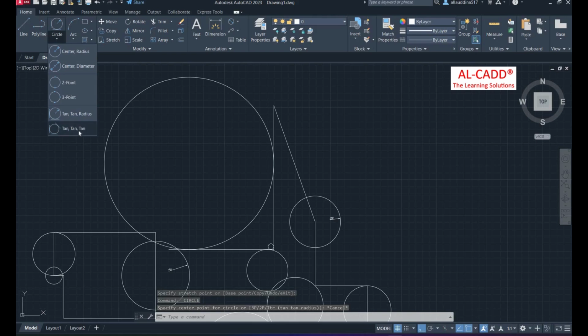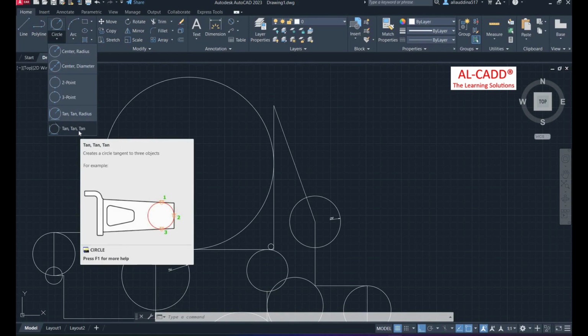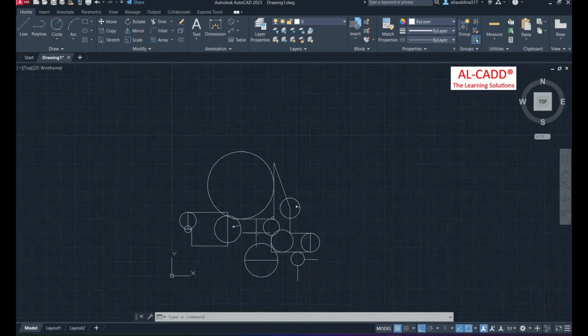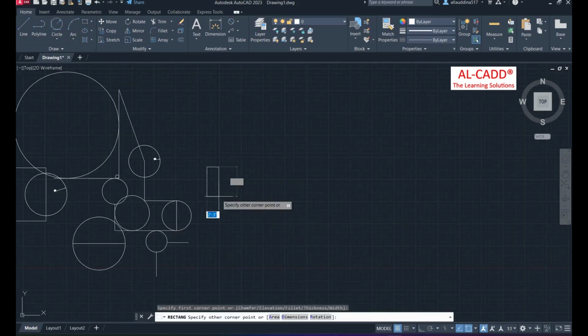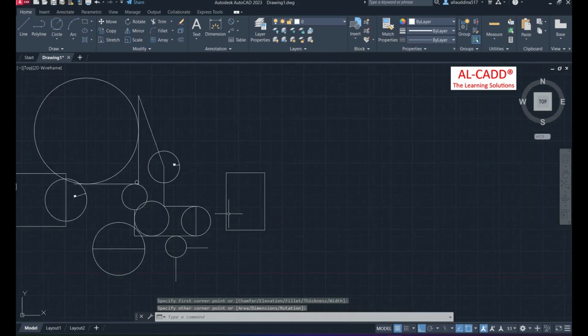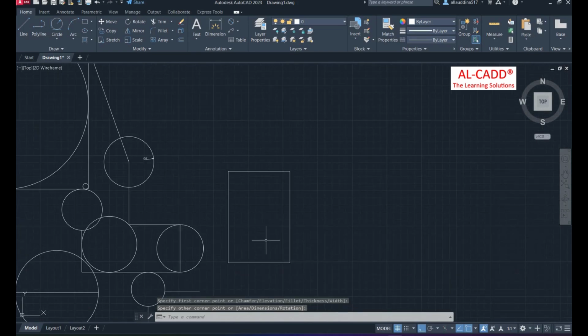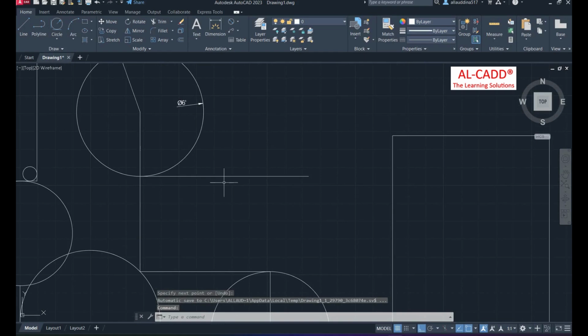Next we have a three tangent circle. Three tangent means here it won't ask any radius, diameter, anything to select. We need to specify the points of tangent. For example, if I take one rectangle, I need a circle between these 3 points. Or if you have 3 points here, for example, if I take the line here, within this I need a circle.